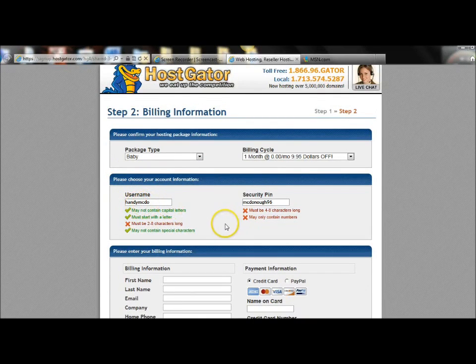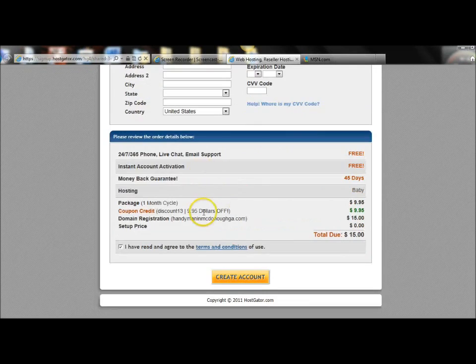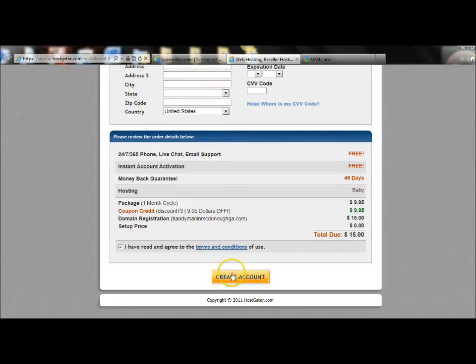Okay, then scroll down. You're gonna enter your billing information, and your payment information, and so on. You're gonna come down, and you're gonna click Create Account, and at that point you're going to be sent an email, and it's going to have your details on that email.